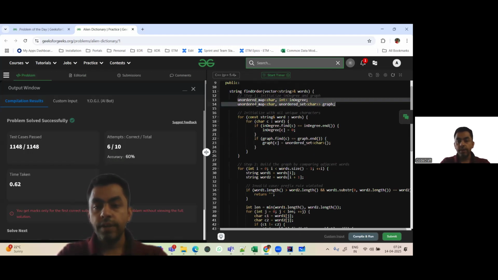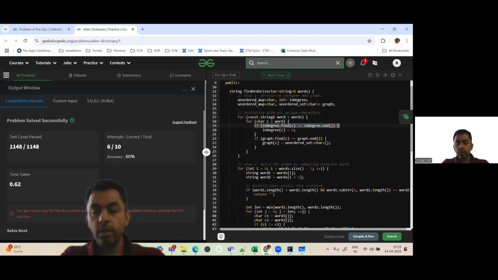Okay, so here we have in-degree and graph. Then we are initializing here. If the character is not there, then add 0 for it. And if that particular character is not there in the graph, then initialize it with a set as a value. Then we are iterating over the words.